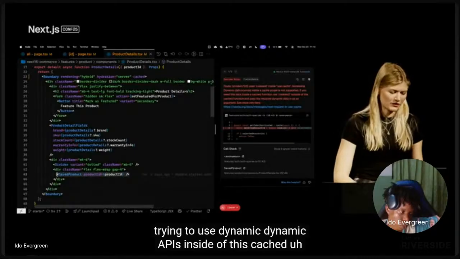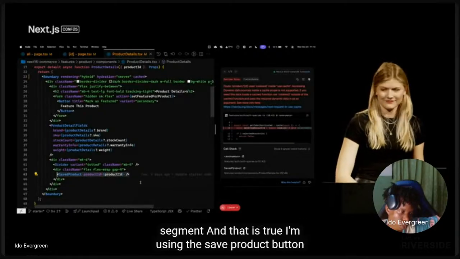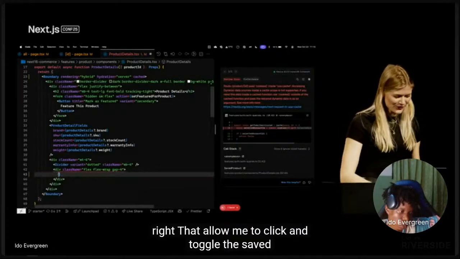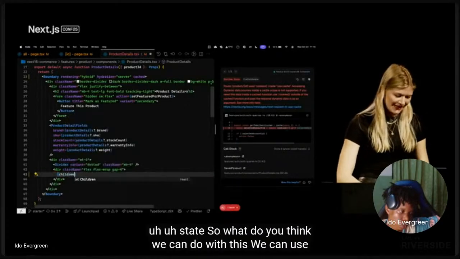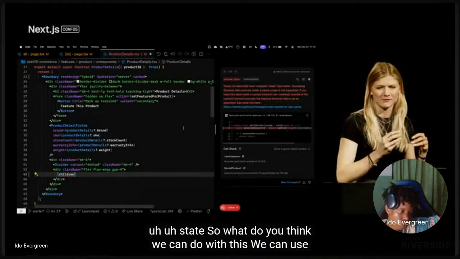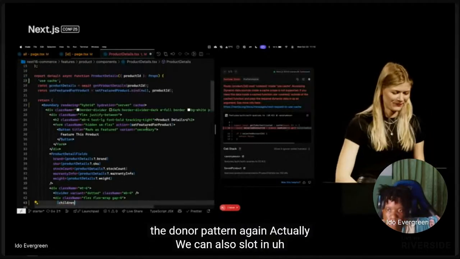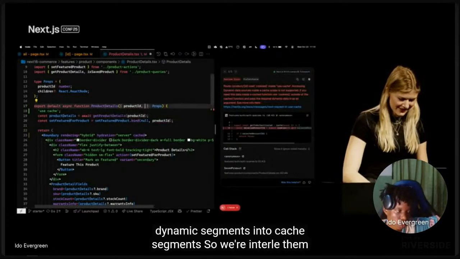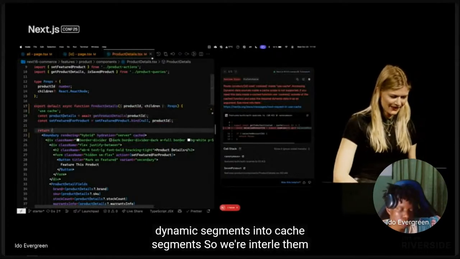So what do you think we can do with this? We can use the donut pattern again. Actually, we can also slot in dynamic segments into cache segments. So we're interleaving them just like before, but with cache. So this is pretty cool. Let's go ahead and add the children here, like that. And this will remove the error.